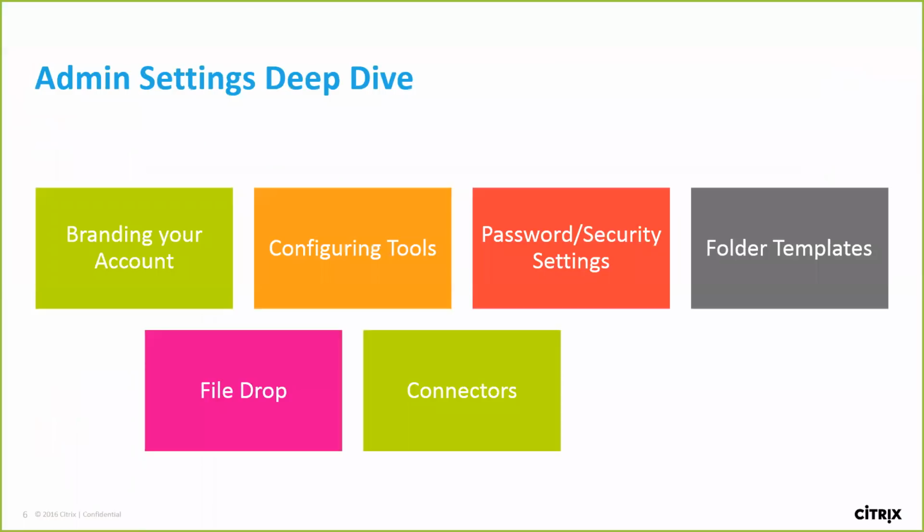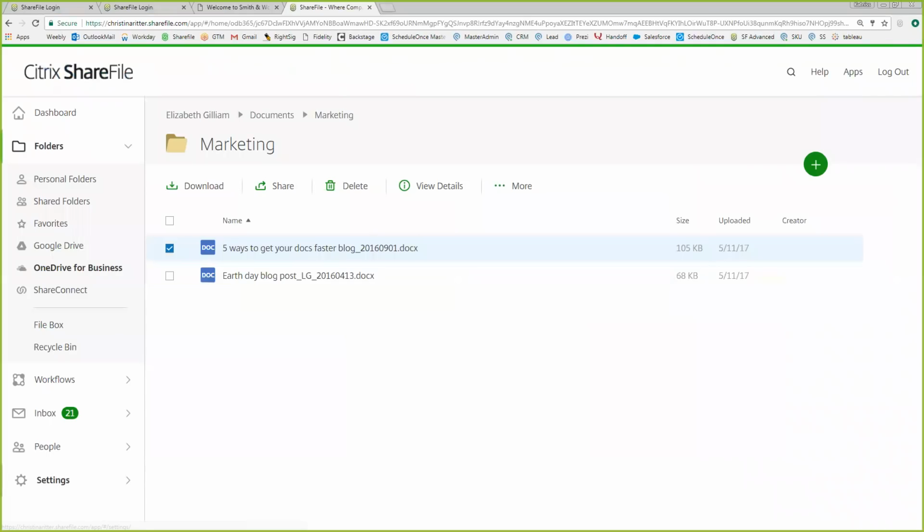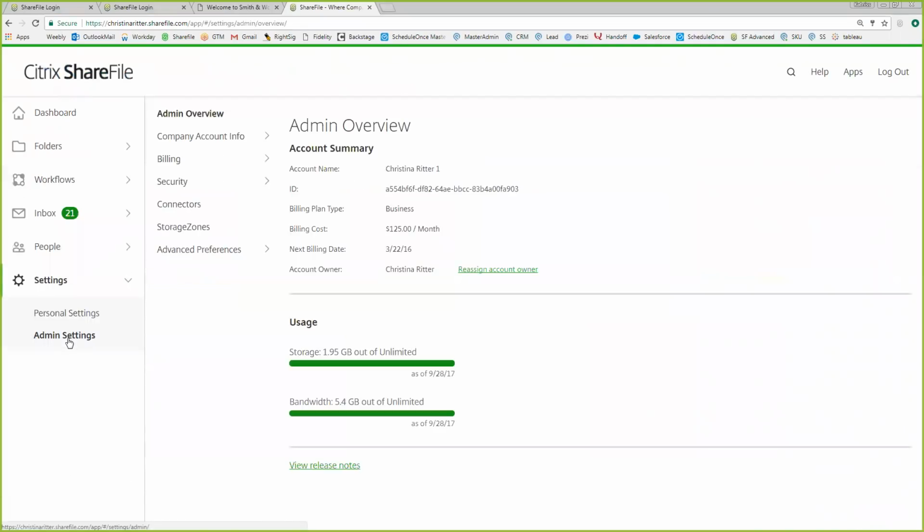All right, guys, one last admin setting for today is the reporting tool. So some of you have been asking, I want to keep a closer eye on the activity in my account. Who is logging in? Who is accessing what folder? Or you can view, I should say, all of that. So if I pull back up ShareFile, go to the settings, and then the admin settings, it's going to be in company account info.